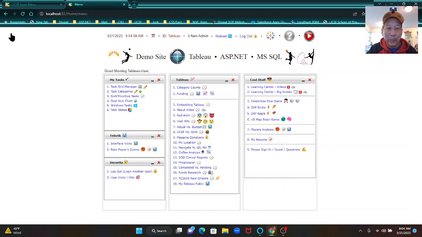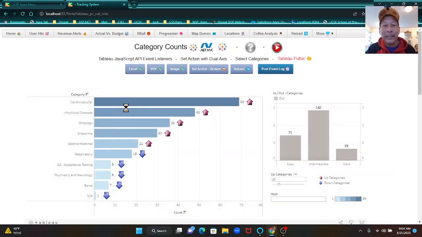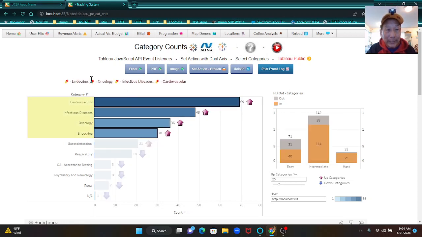Let's go back home. What else did I want to show you? So I did a lot of dashboards, data visualizations. Let me just show you an example here. Category counts. Let's just go to this first Tableau dashboard. So in the Tableau dashboard, what you can do is you can select objects. I can, for example, select objects here. And once I select my object, you'll see it up here, what I selected.